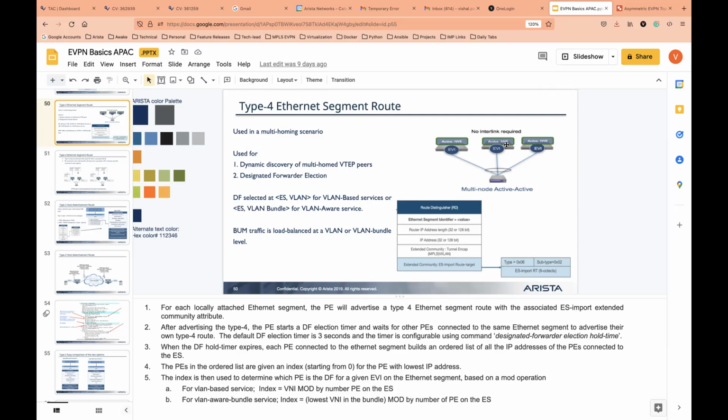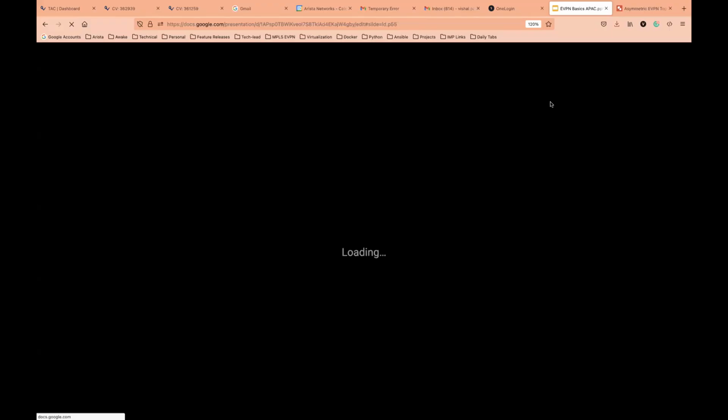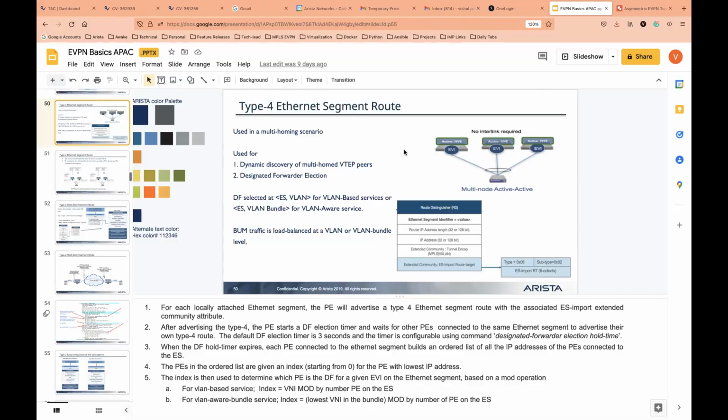That IP address is just an example. It can be a different criteria. But this DF is only for ESI port channels, right? Yes, it is only for the Ethernet segment, and even type 4 will be shared only for those port channels.